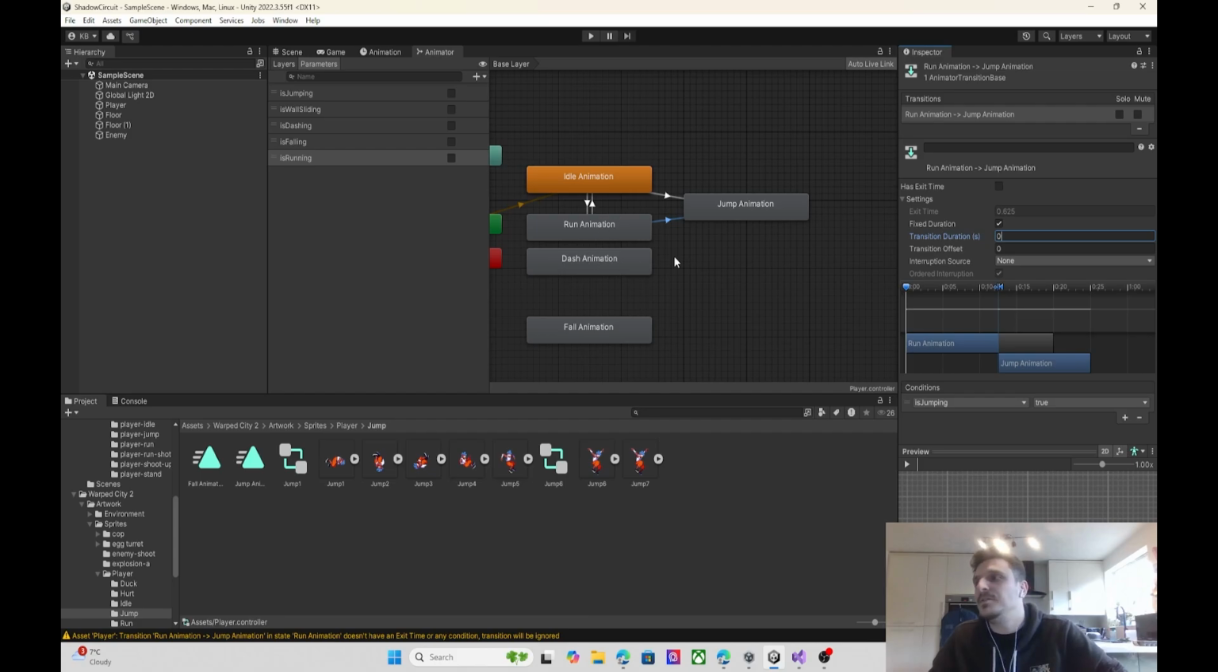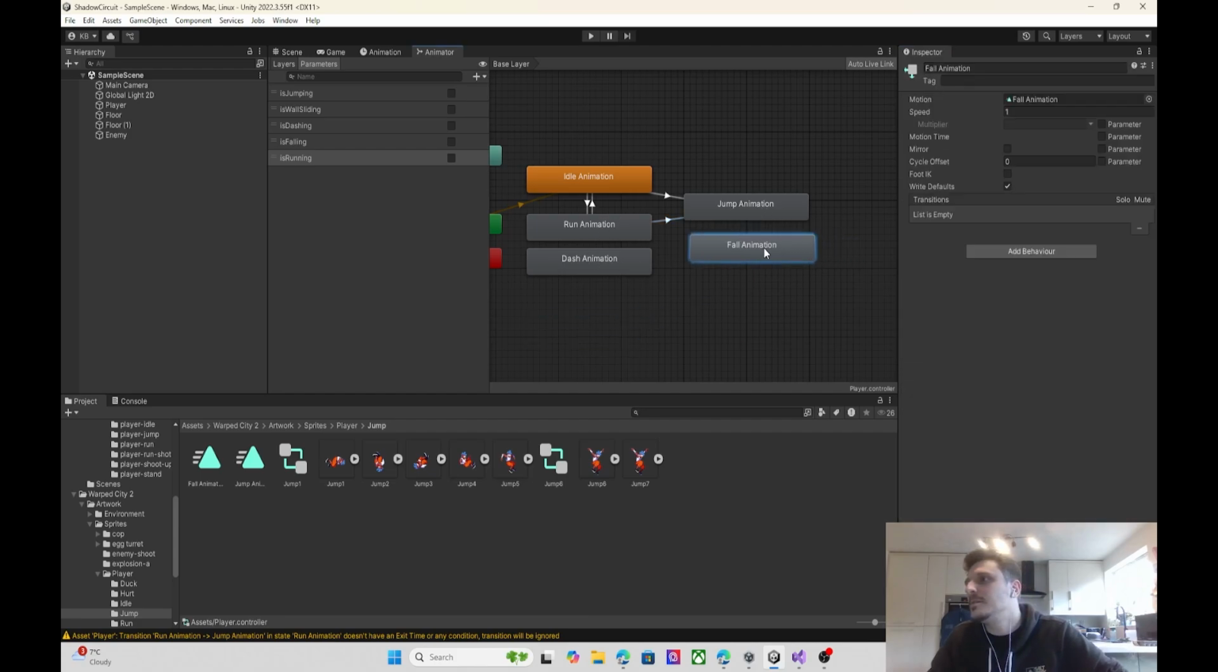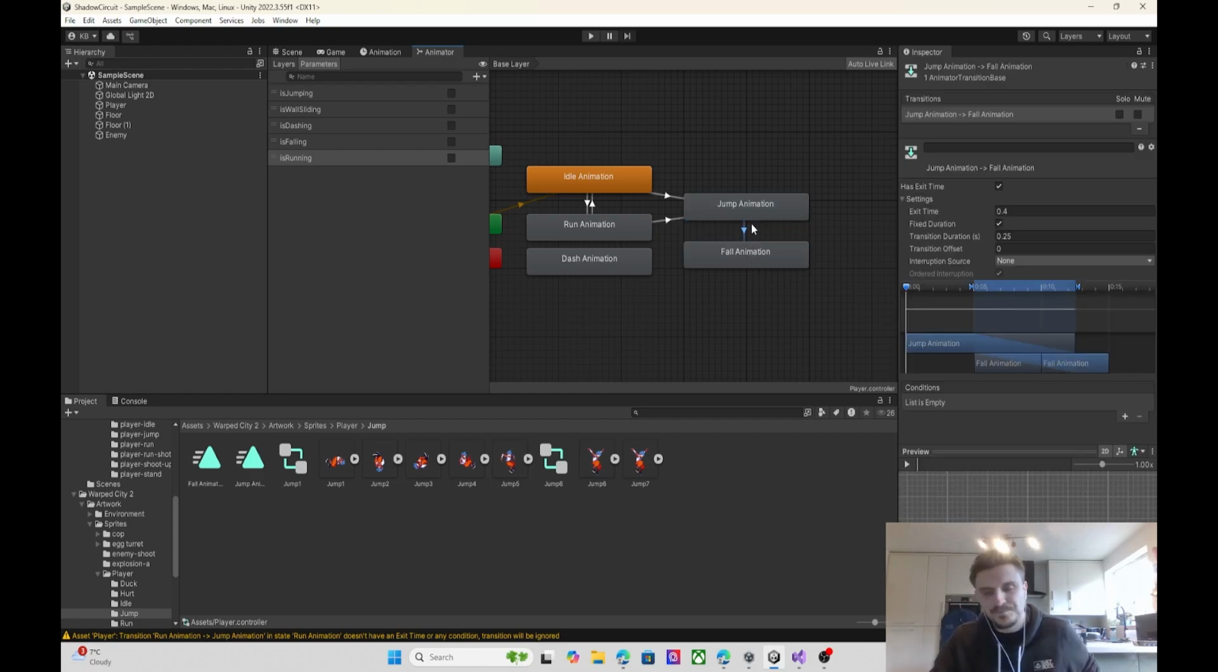We're going to go jumping to falling. So we can just put that here as a little quick node. So jumping to falling. I'm going to make it a little bit bigger so we can see what's happening. So our jumping to falling is going to be is jumping equals false, and we're also going to have is falling true. There we go.